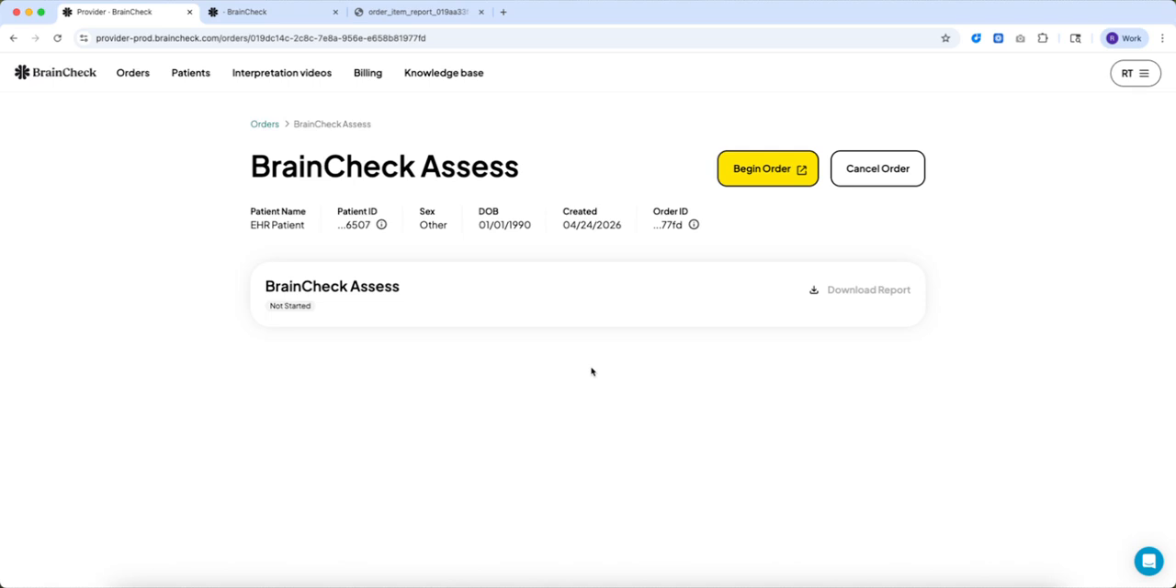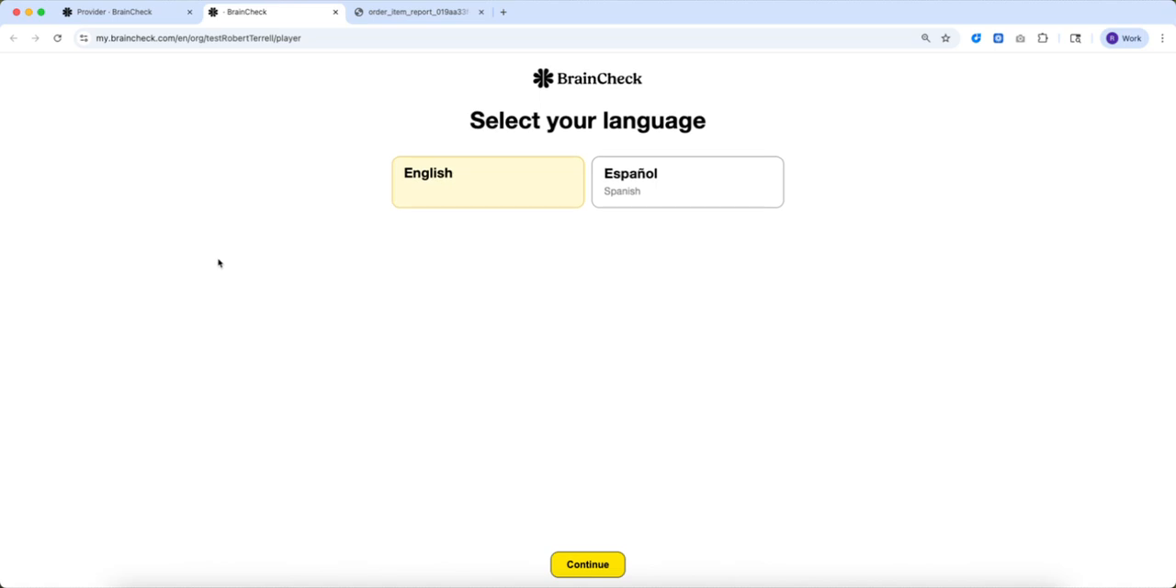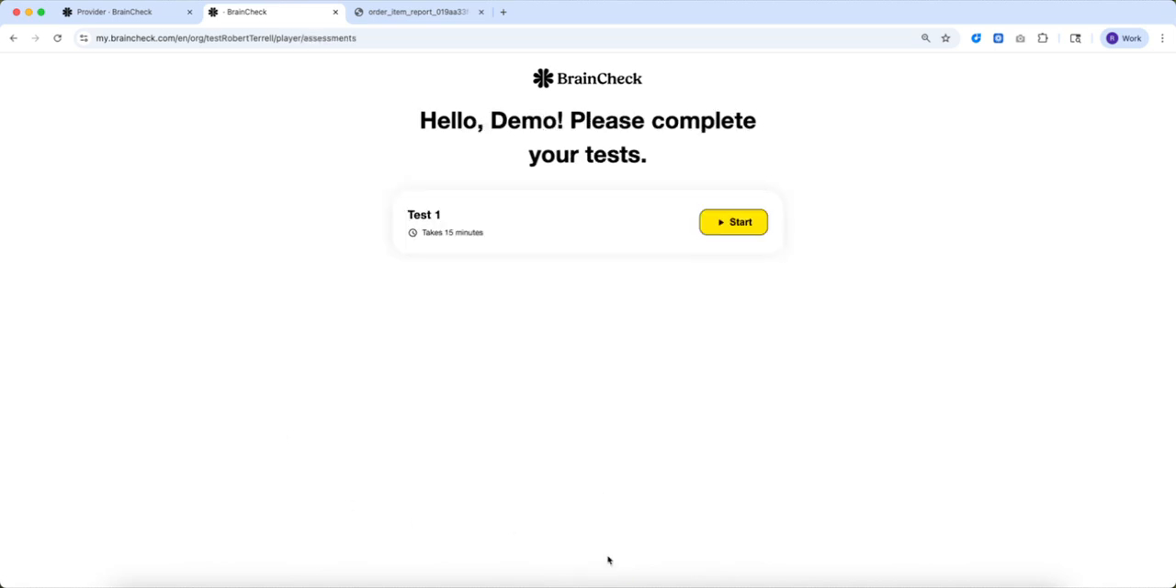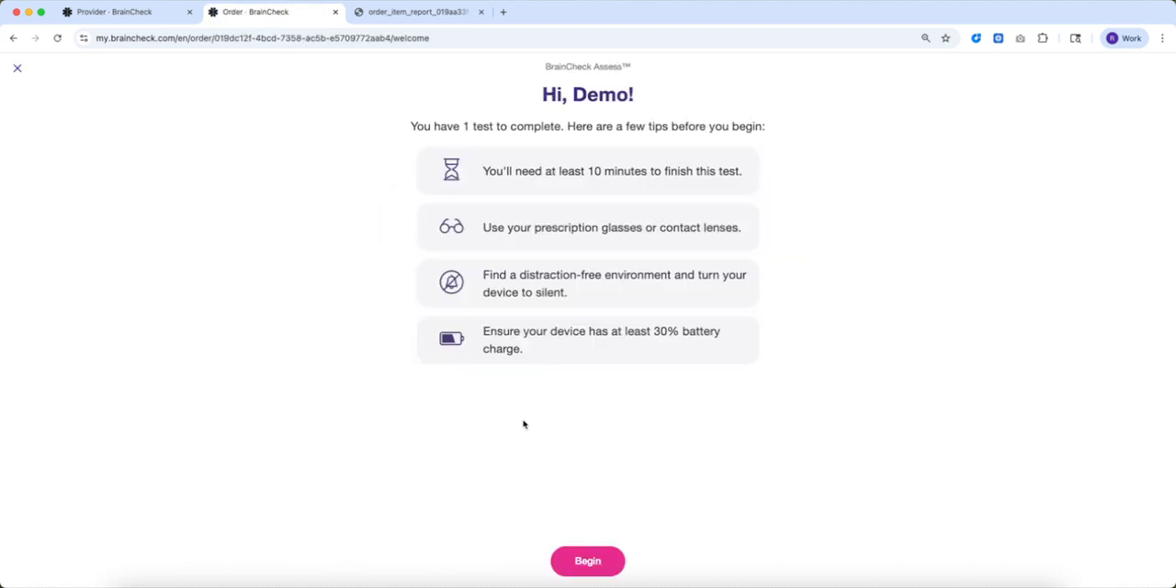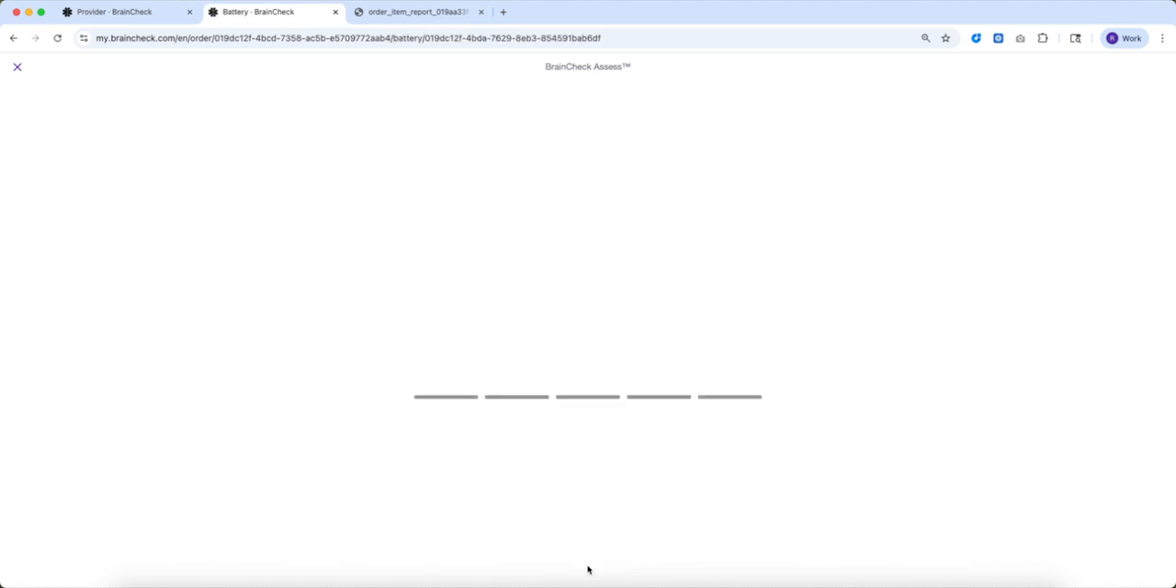To begin the patient order, you can click on the Begin Order button, and it launches the patient-facing experience. So this is what your patient sees. The language choice, English or Spanish, are automatically built in. As they start the test, we give them some prep tips before they get started, and then they can get into the test themselves. This is our BrainCheck Assess.